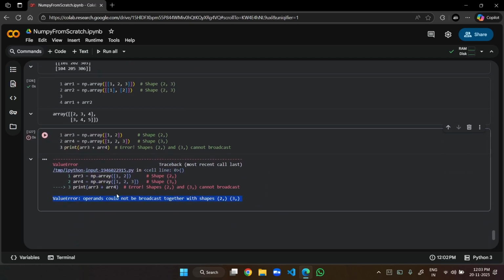These operands cannot be broadcast together. So broadcasting works when dimensions are compatible. Either they're equal or one of them is 1. Okay. So understanding this will save you a lot of shape mismatch errors in the future.